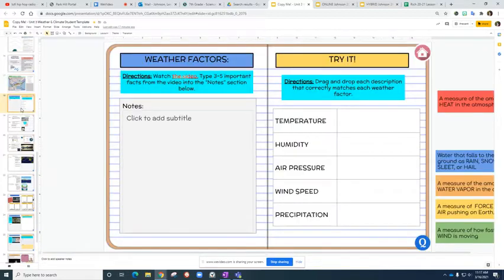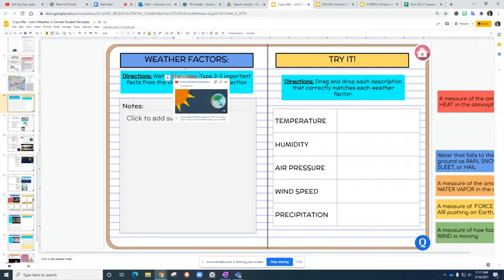The first thing I have for you to do to get things started is a video that's going to overview wind and different weather factors. After watching this video, I want you to drag these different definitions to their appropriate spot. These are all different things that we measure and look at when we're studying weather. This might take you about 5 minutes.